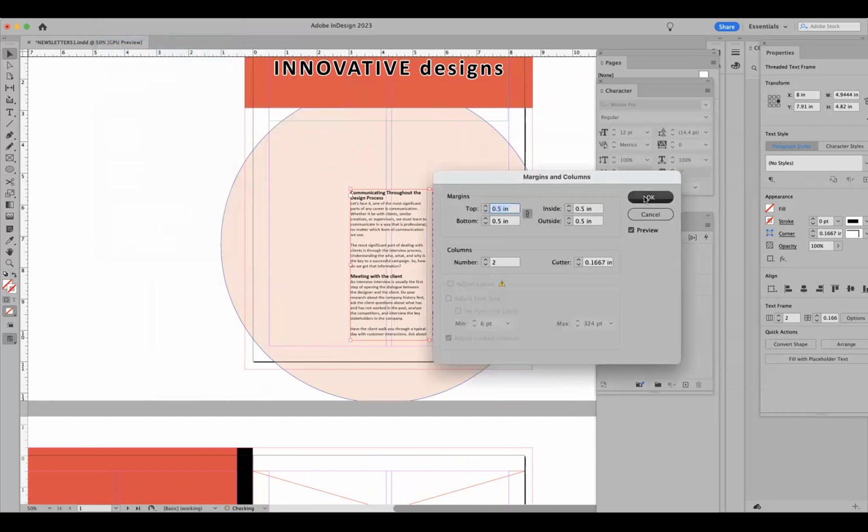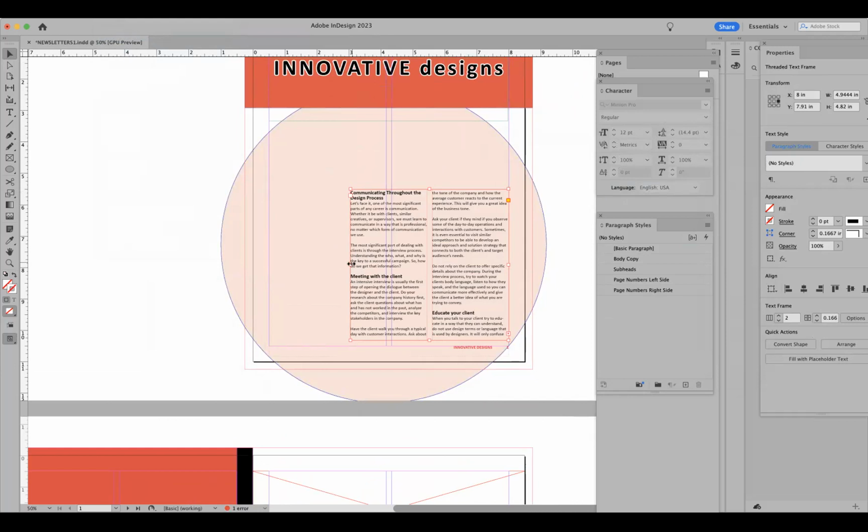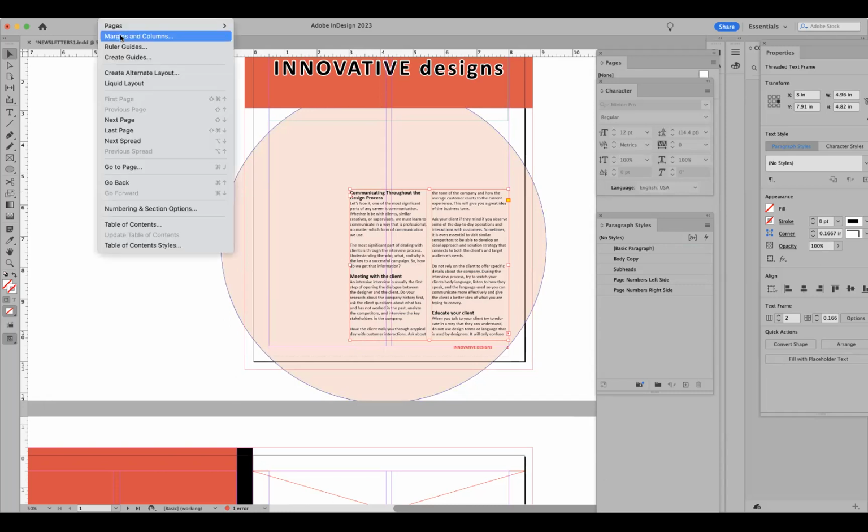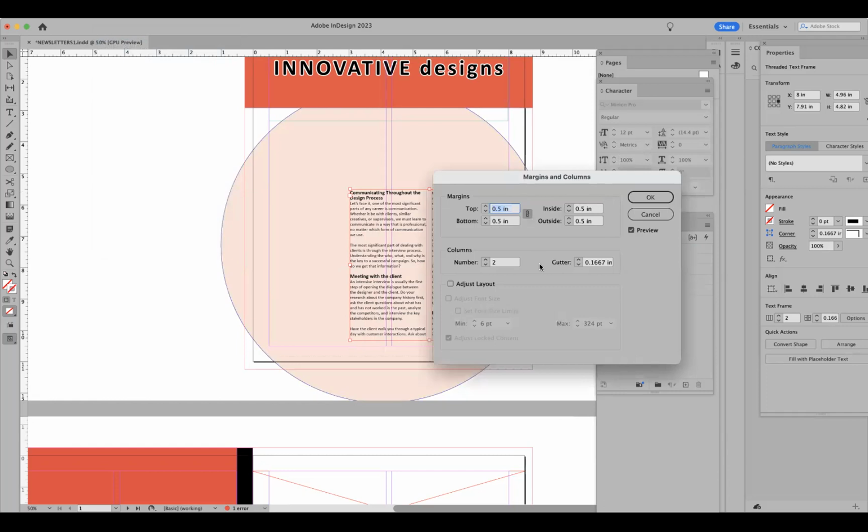Sometimes they throw you changes and it's something that, obviously, you're not expecting. And let's see here, what are you doing? Margins and guides. I'm just changing your guides here.